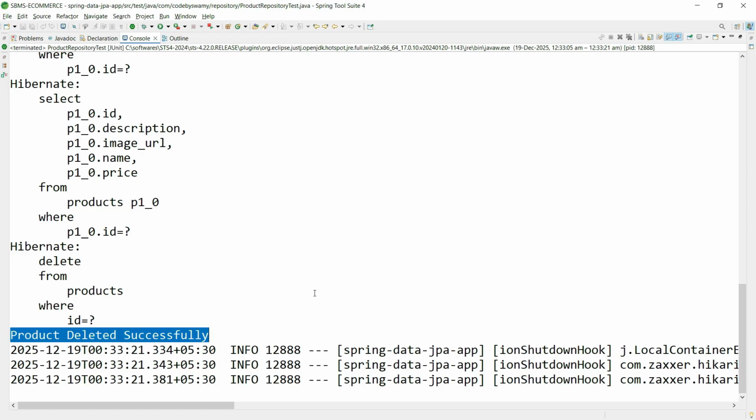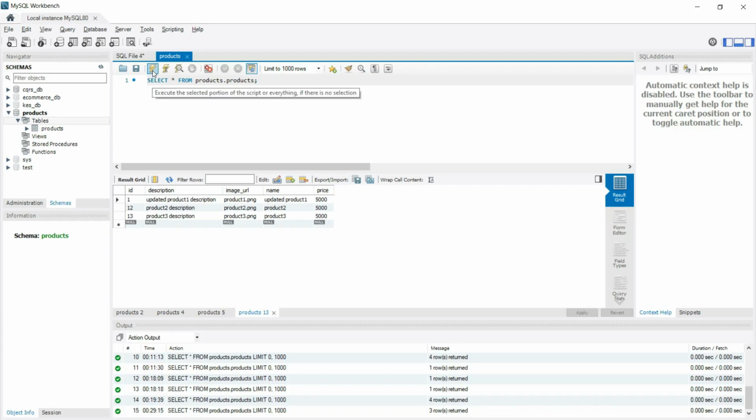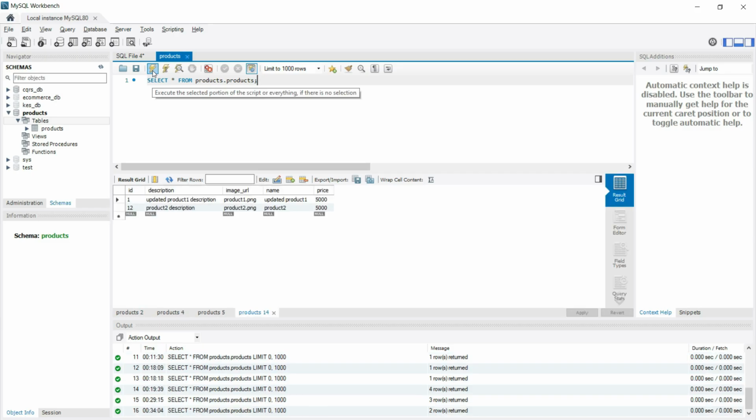Let's go to MySQL workbench. Let's execute select query. 13th record deleted successfully from this table.